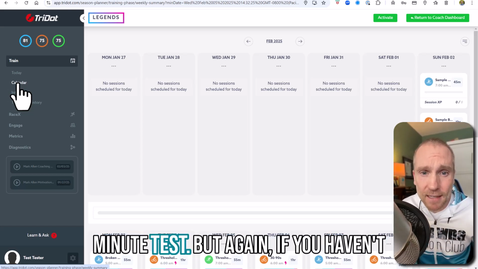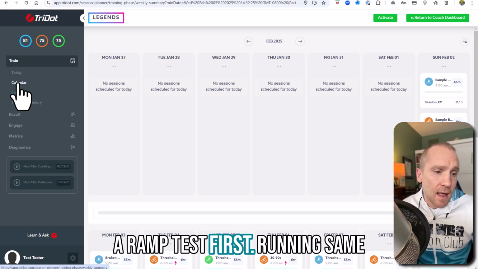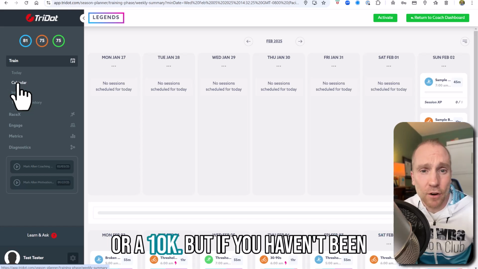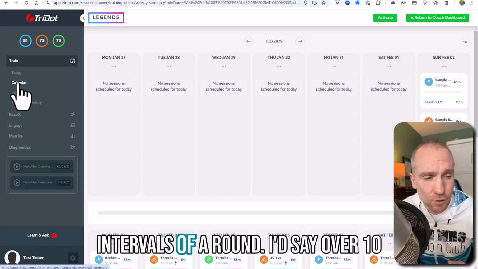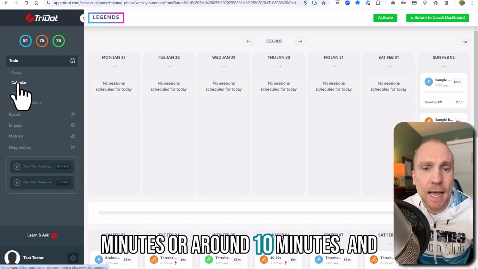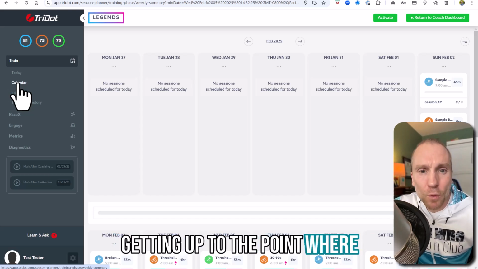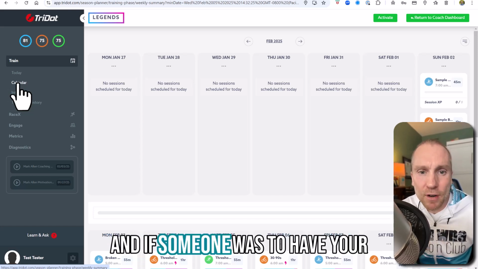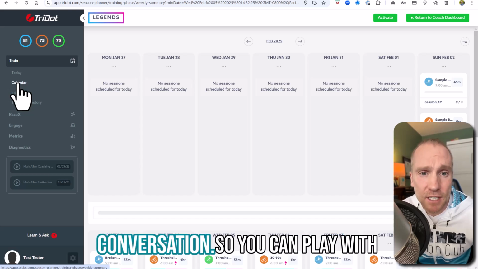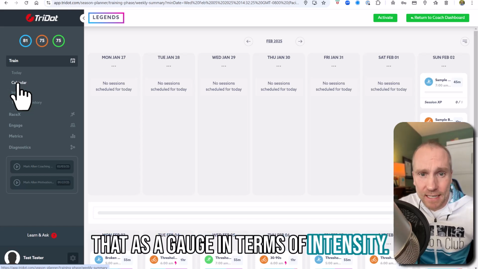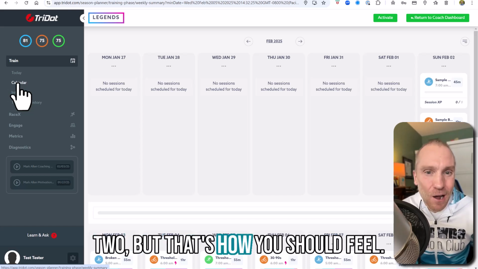Or you can do the full 20-minute test. But if you haven't done one of those before, it's really hard to pace, and I would start with a ramp test first. Running, same deal. You could jump right into a 5K or a 10K, but if you haven't been doing much running, what I would suggest would be a more subjective interval test where you're doing intervals of around 10 minutes, and slowly progressing up, maybe 3 10-minute intervals where you're getting up to the point where breathing becomes really labored, and if someone was to ask you a question, you might be able to squeeze out a word or two, but you wouldn't be able to have a conversation. So you can play with that as a gauge in terms of intensity. Threshold should be all breathing, squeeze out a word or two, but that's how you should feel.